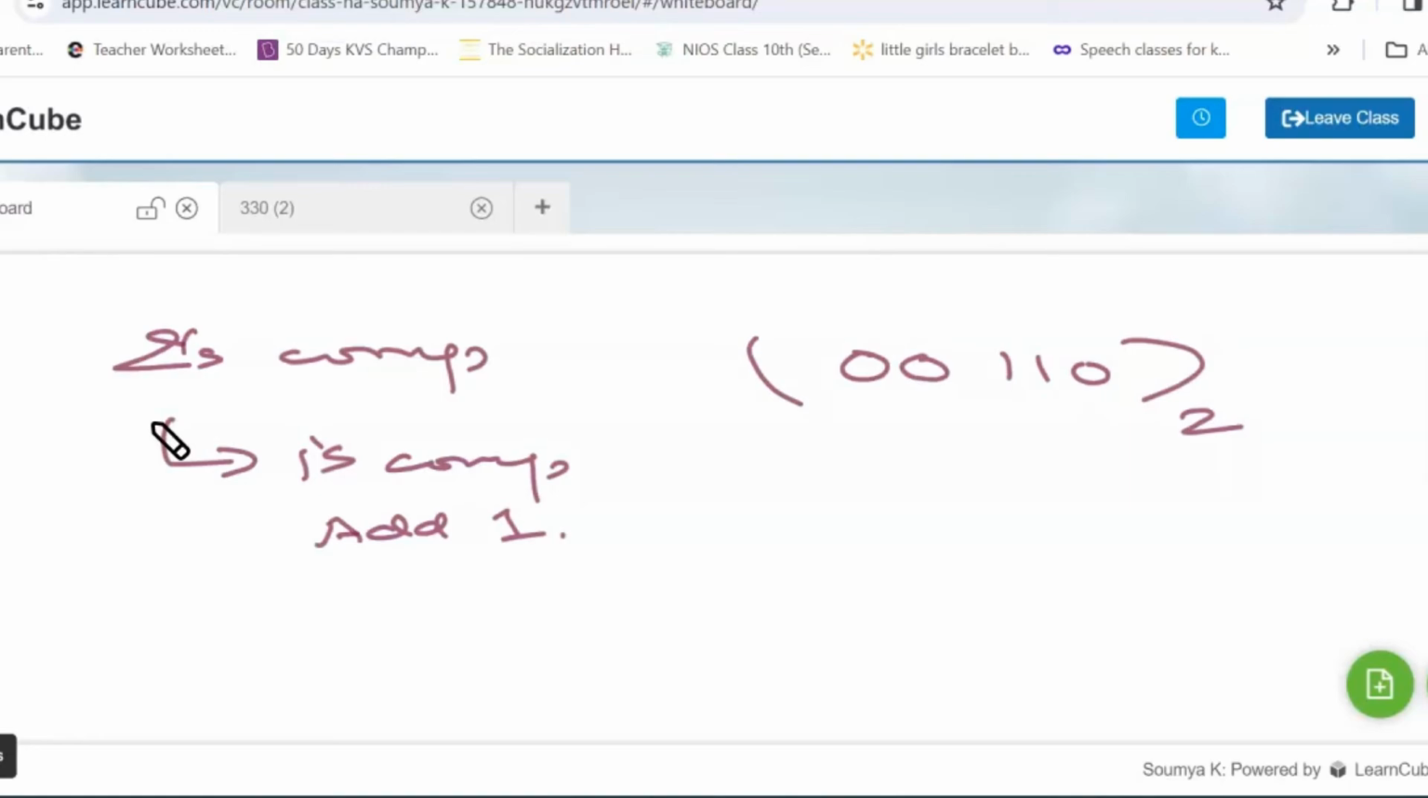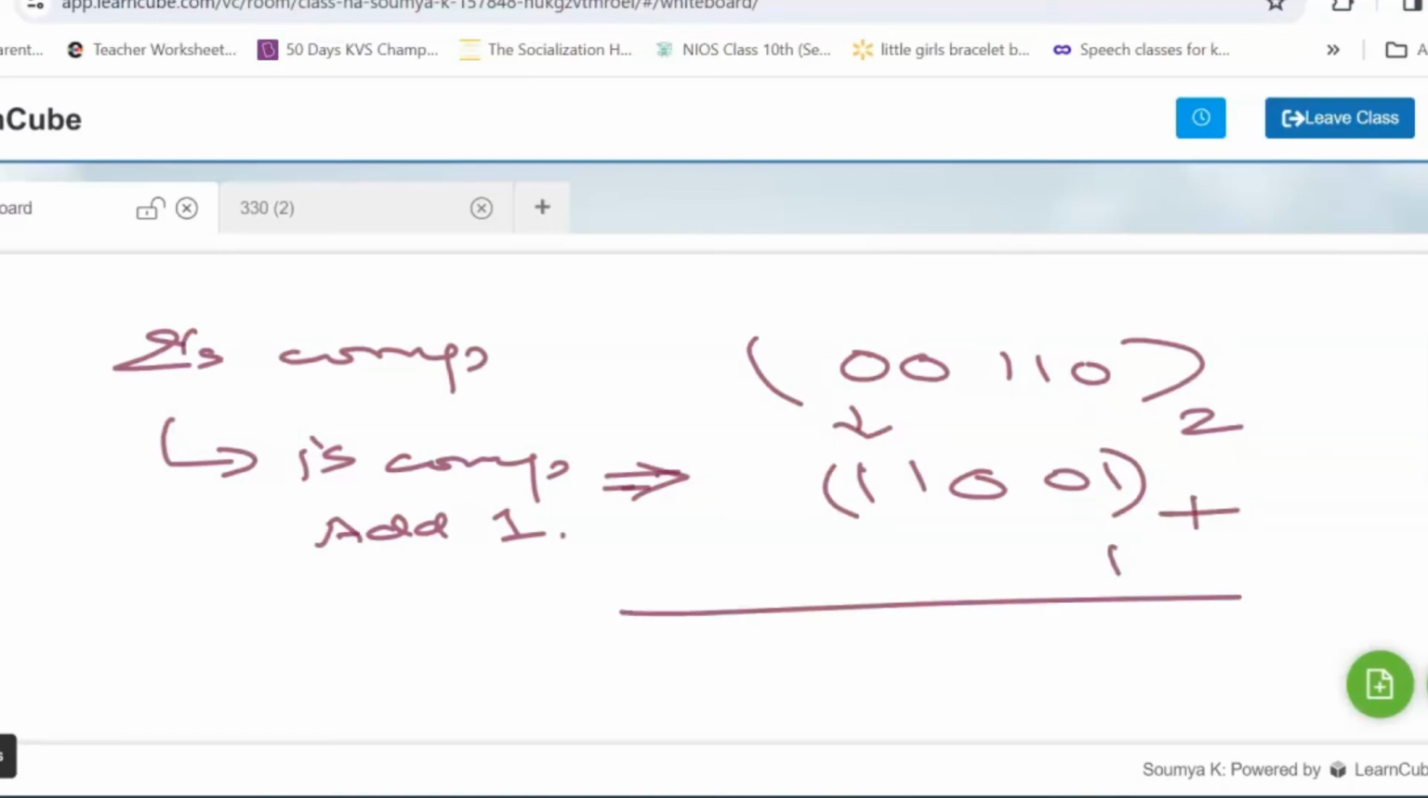To do that, the 1's complement is obtained by changing the digits. If you are given a 0, it gets converted to 1, and 1 gets converted to 0. In that case, 1, 1, 0, 0, 1 would be the 1's complement for the given number. After that, you have to add 1 to the LSB. This is binary addition. After this, you will get the result, which is the 2's complement of the given number.